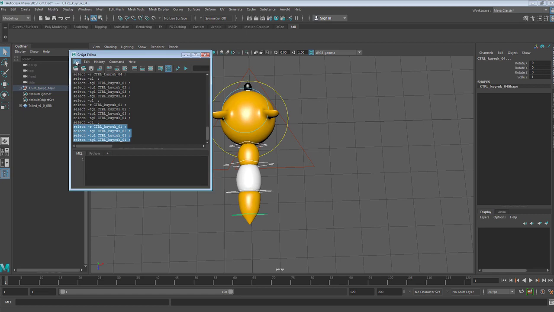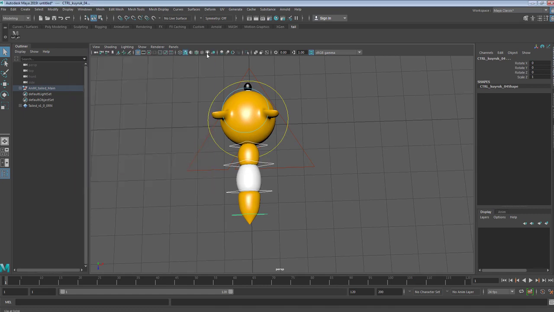So I'm going to go to File, Save Script to Shelf. I'm going to call this tail all, so I'm going to go tail underscore all. Hit OK. It will ask me if I want a Python script or a Mel script. It doesn't make any difference whatsoever. I'm just going to hit Mel. That's Maya's native language. Okay, so I'm going to close that.